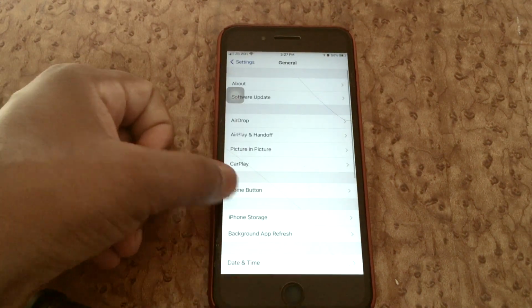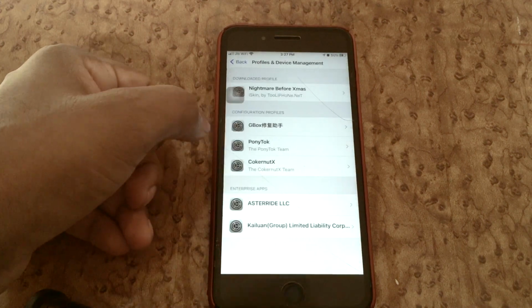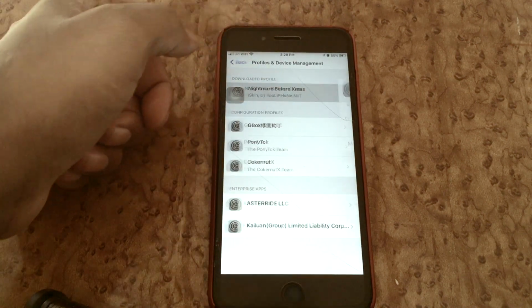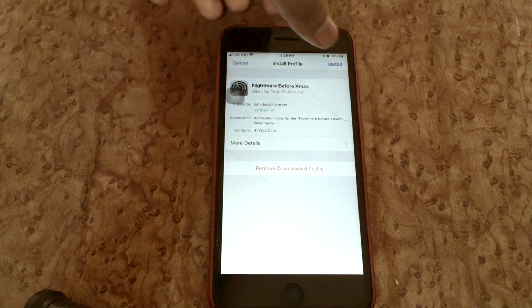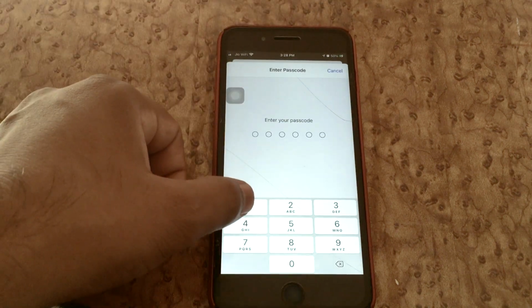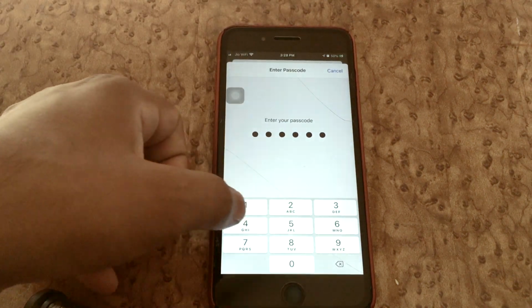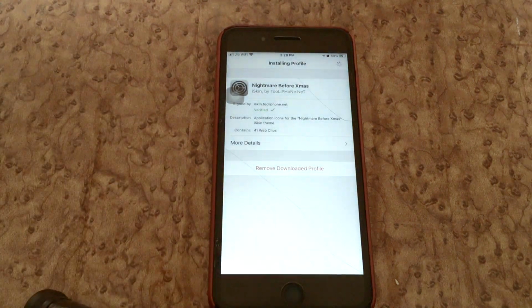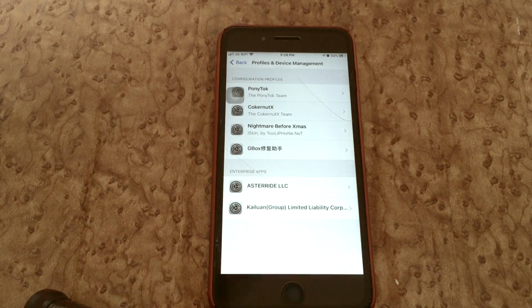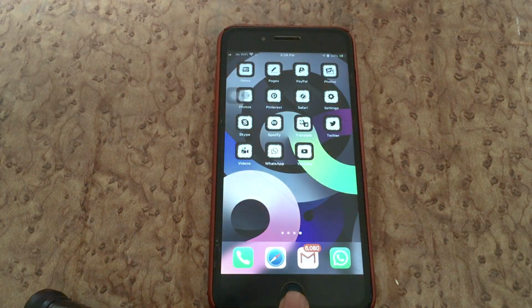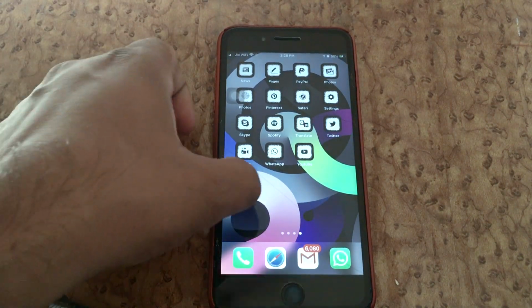Otherwise you can go to General, Profile, Device Management, and there we go. Just click on install that profile and provide your phone password, and now there we go, just go ahead and install it. Once it is done, go ahead and click done, and that's it, we are done. There we go, we can see the amazing app icons on your device.